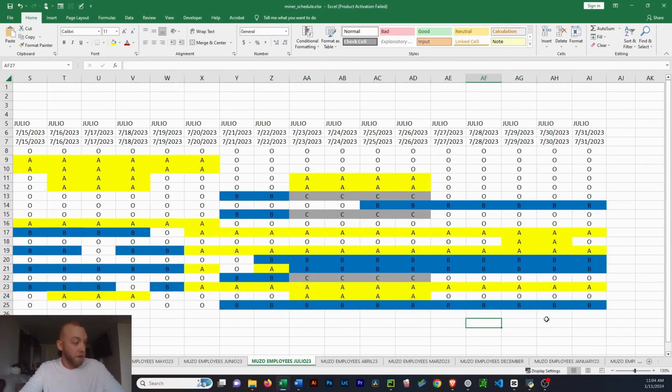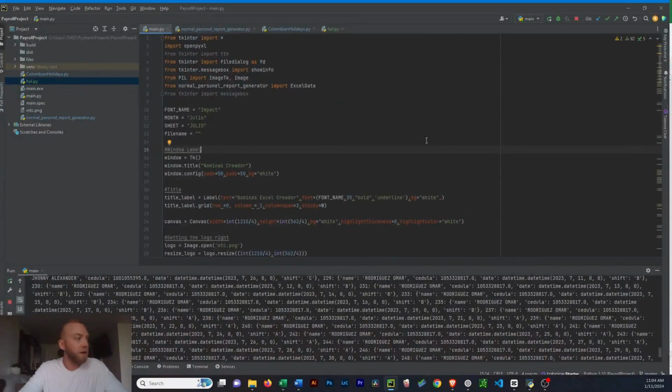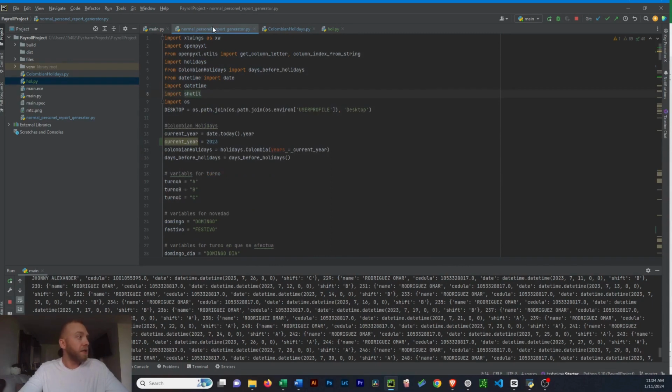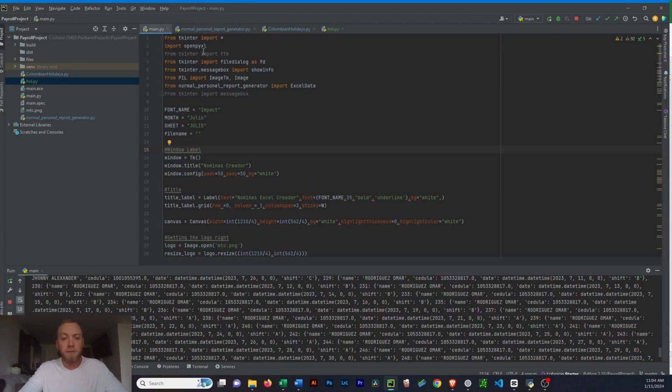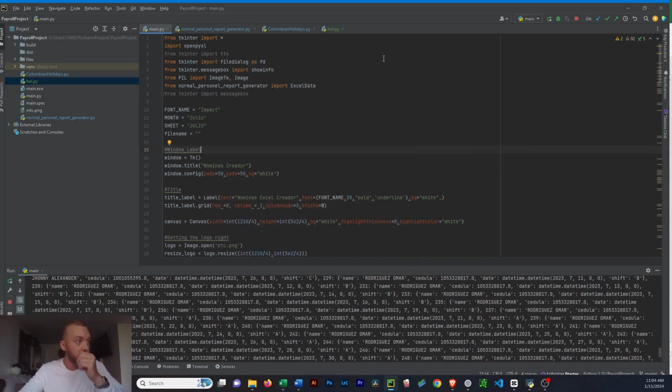And then what would need to be produced is, let's just pull up my program over here. Just a Python script with a Tkinter GUI interface. And all it does is it uses libraries such as openpyxl and xlwings to take the data from the schedule and then makes the report. So let's run this bad boy. I'll show you what I mean.